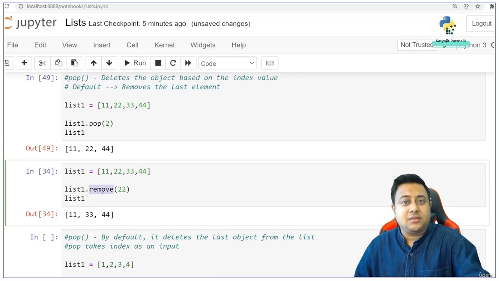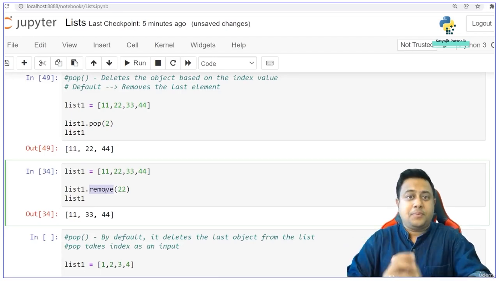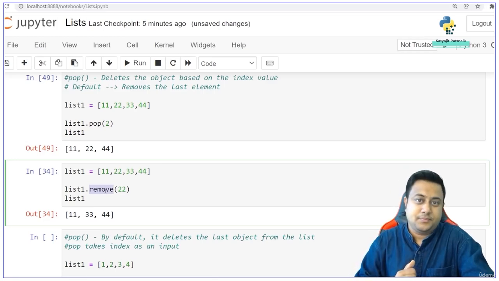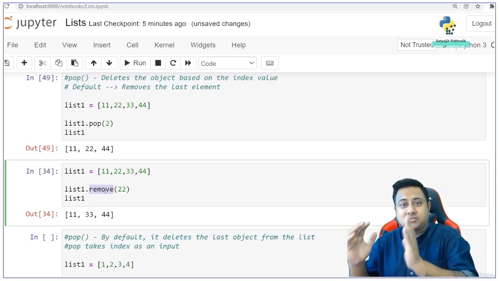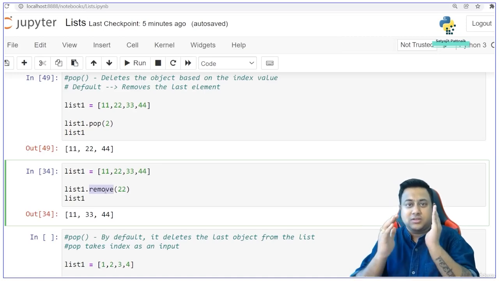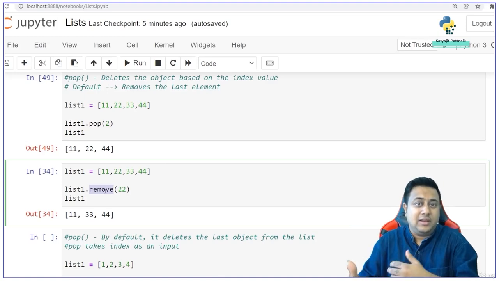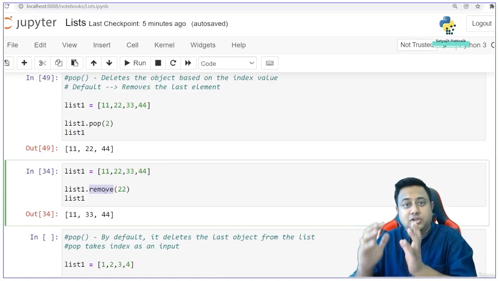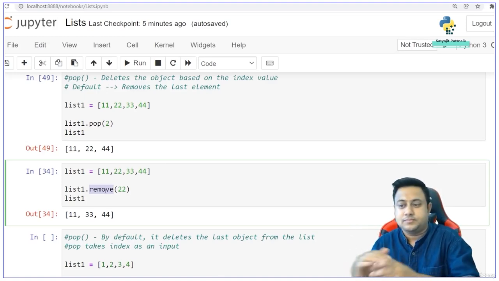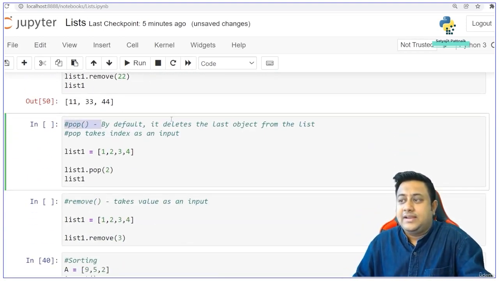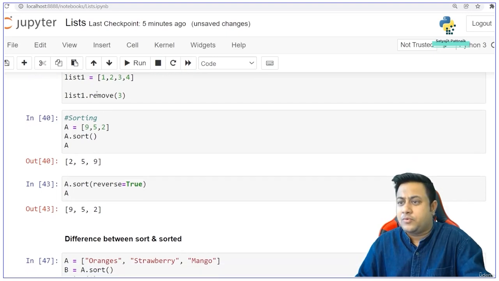Another method is remove. The pop operation works on indexes, remove operation works on values. Let's say you want to remove a certain value from a list, you can pass list.remove and pass that value. If you want to remove or delete a certain index, then pass .pop, then the index value. Okay. Pop by default deletes the last object from the list. Pop takes index as an input. Okay, pop and remove are done.